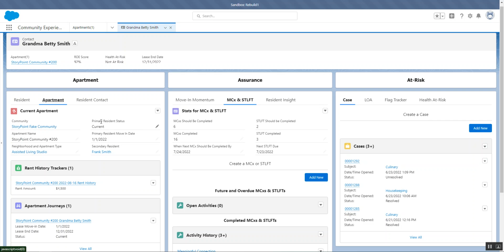So you can see here the community, if this person's a current resident or not, the apartment name, move-in date. If they have a secondary resident, you'll see him here, him or her, I should say. You see Frank. I can click in. It'll take me to Frank's contact page. So like I was talking about, you can click anywhere you see a hyperlink to the person's name to take you there.